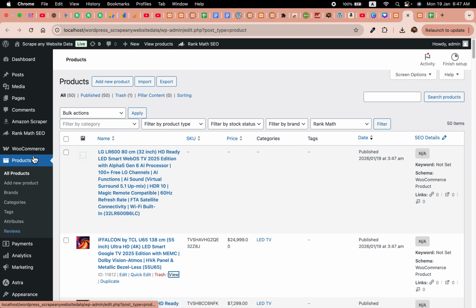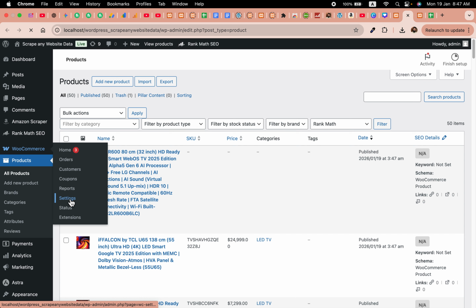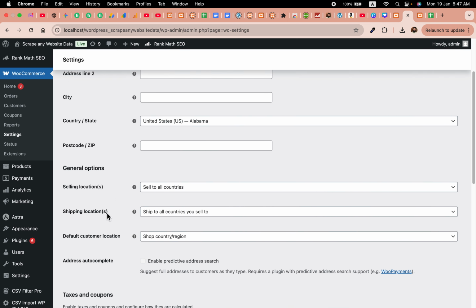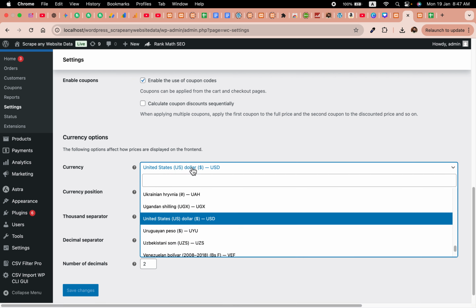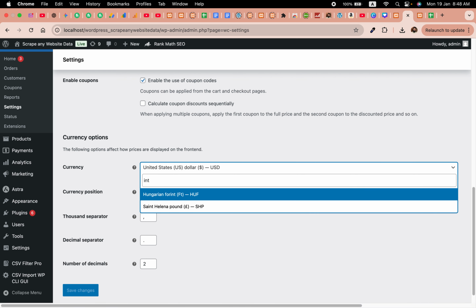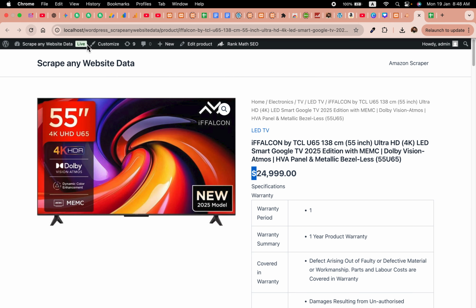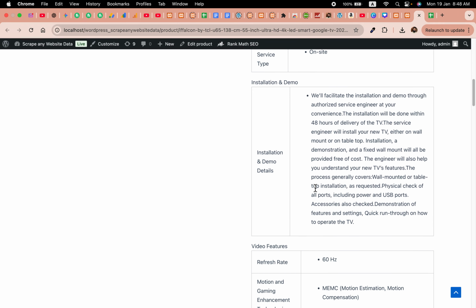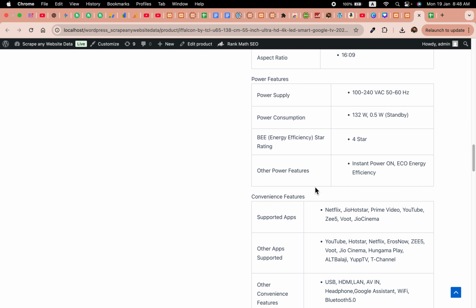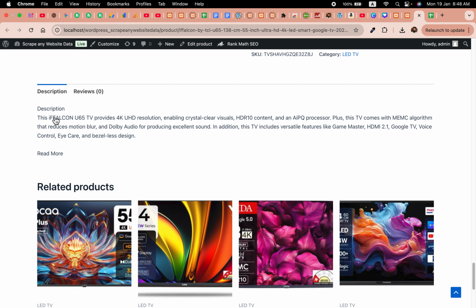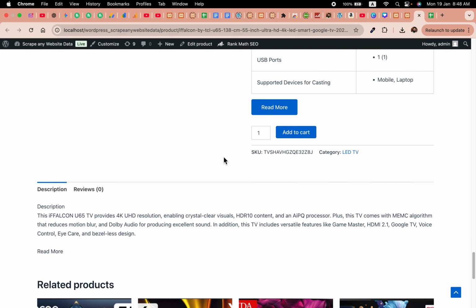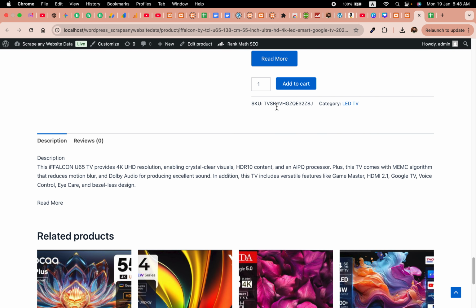So if you go to WooCommerce and settings, then you can easily change the currency to whatever you want. So I will choose INR, which is in my case the actual price and the actual currency. Okay, now if I refresh the product page, it will be 24,999 rupees. And here is the short description which has everything I need, and the description. Also SKU and categories are there.